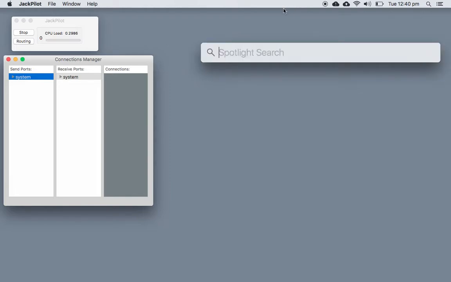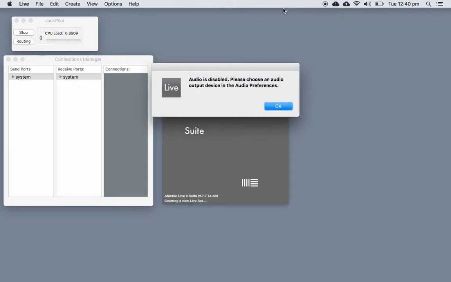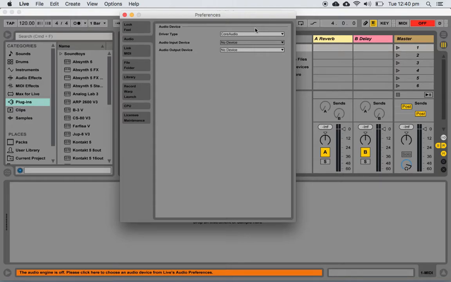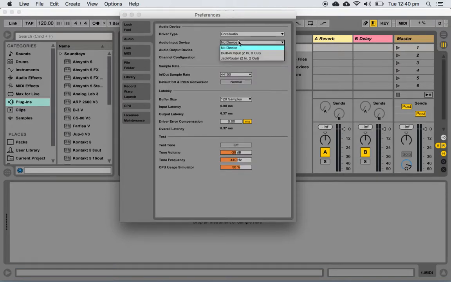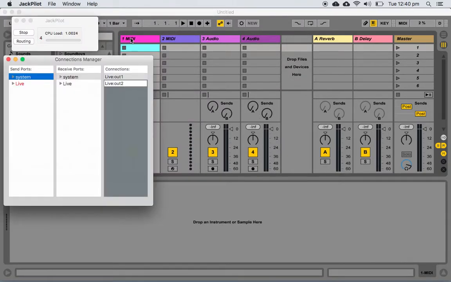Next thing is to open up Ableton Live. And in our audio preferences, set our audio output device to built-in and the input device to jack router. And then we can see it appearing there in the send and receive ports.